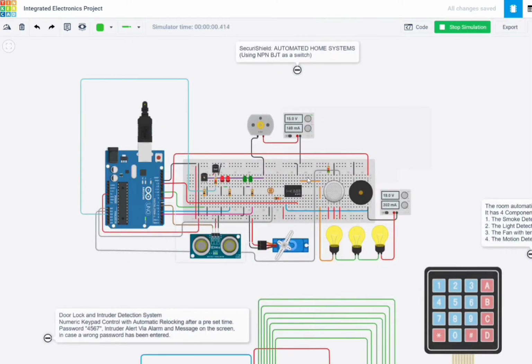For the room automation, I have implemented the circuit using an Arduino, a motor for the fans, an NPN BJT as a switch, a piezo sensor as the alarm, an ultrasonic sensor for motion detection, a servo for controlling the doors, a temperature sensor for finding out the temperature, a photoresistor for determining the amount of light in a room. Both these circuits run with Arduino code in the background.